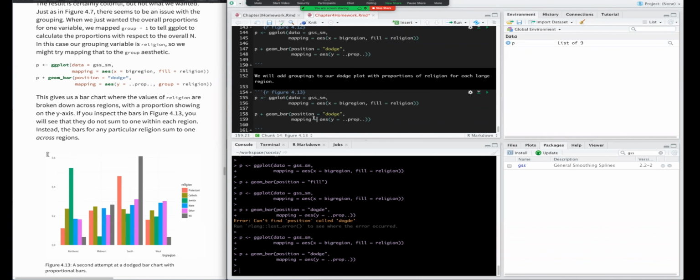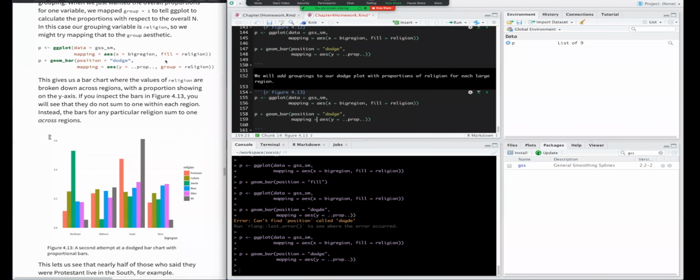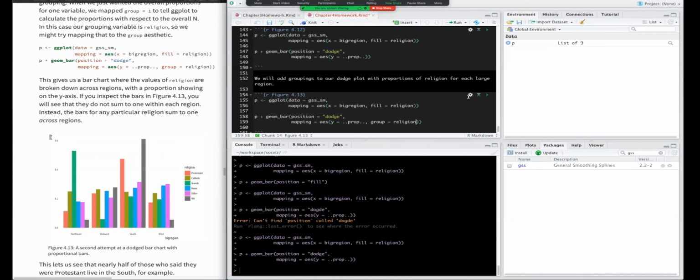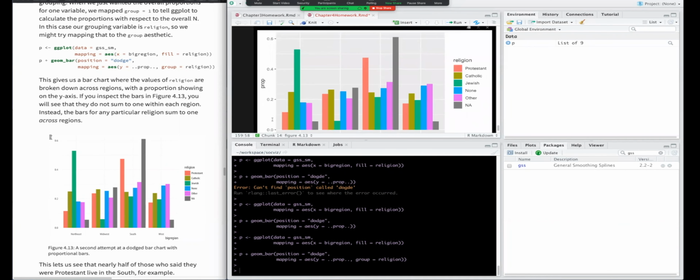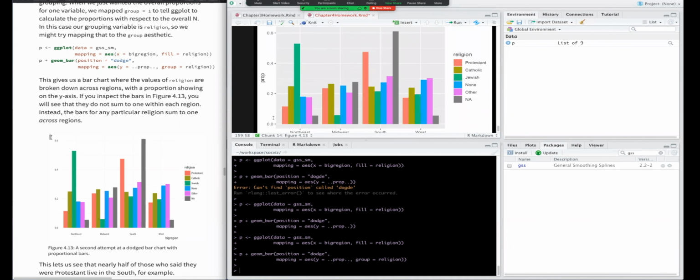All right, so for the big plot, it's basically the same thing. We're just adding another aesthetic called group. Group equals religion. So by having that, we know that it'll take the proportions within religion, within region. And there we go. So we recreated that.